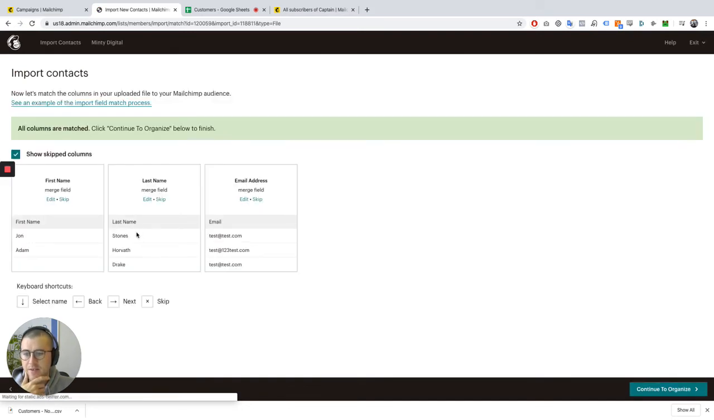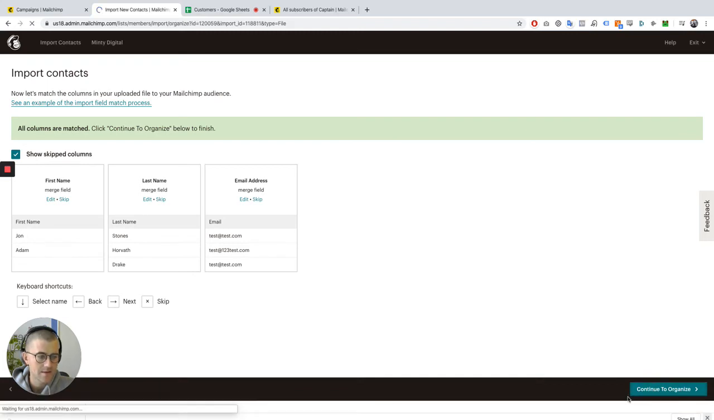And what you want to do here is just check that these columns are matched up. So first name, okay, that's definitely the first name. Last name, definitely the last name. Email addresses, definitely the email addresses. So after you've checked all that's thorough, all you have to do there then is click continue to organize.